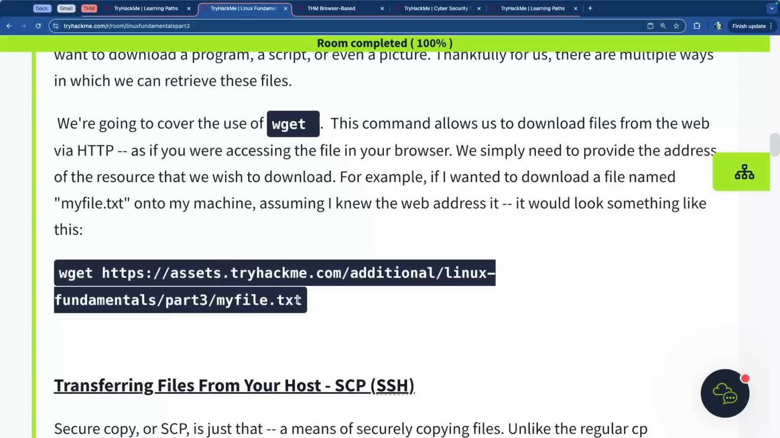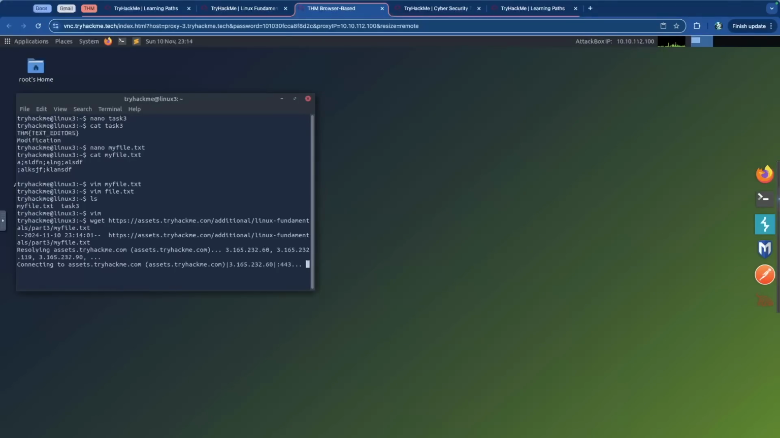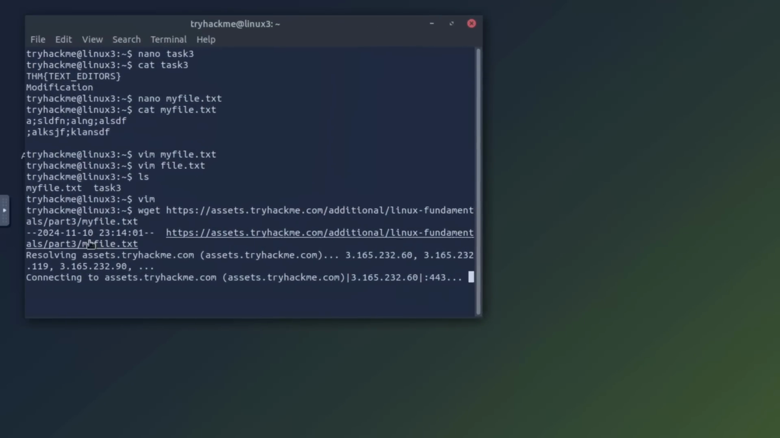So I'm just going to run this because I do want to see if there's actually a file over there. So I'm just going to copy this particular command. I'm going to go here and I'm going to paste that command, and I'm going to press enter, and it says connecting to etc etc. And let's see if it's actually going to complete the download.